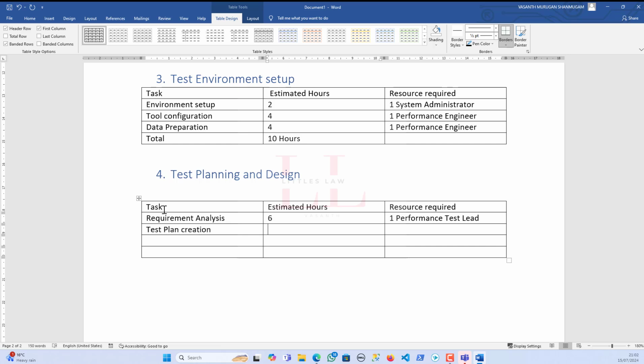So this I would need 8 hours, just one full day, or I would tell it as like 5 story points in Jira. And then it would require one performance test lead again, and then the test case design. So again, it would take 8 estimated hours, which is again 5 story points. So for this test case design, I would need two performance test engineers.